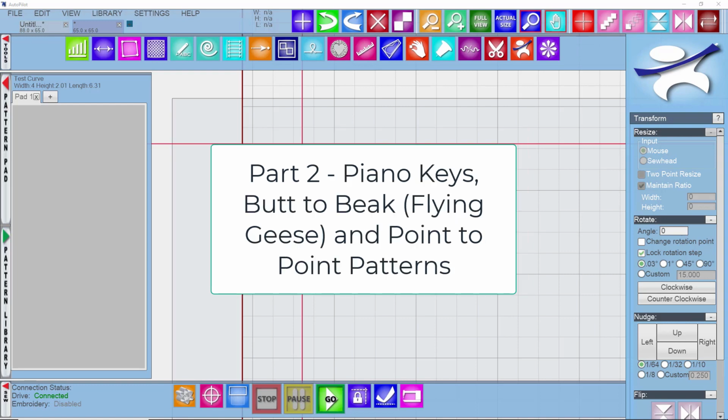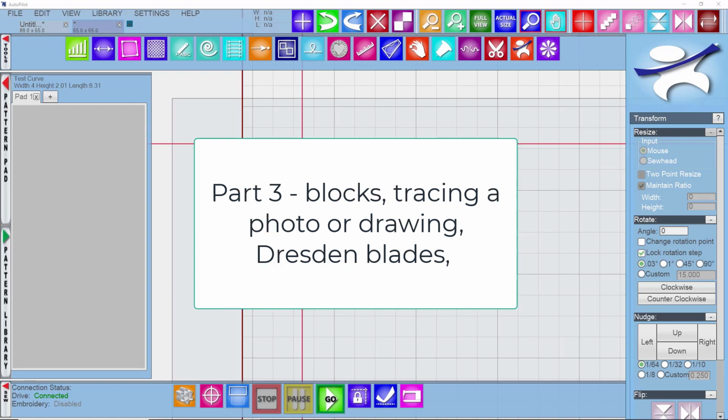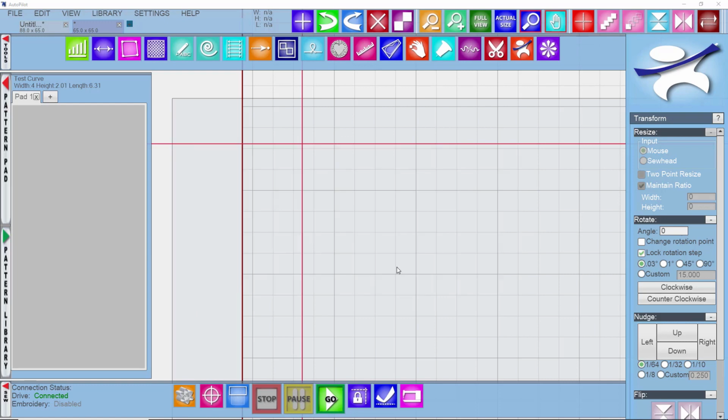And then in the second class next week, we're going to do piano keys, butt-to-butt patterns, and point-to-point patterns. And then in week 3, we will create blocks, work over a photo or a drawing, create Dresden blades and arrays, and also do some trimmables and fills. So you'll get a full review of all the different possibilities this program offers.